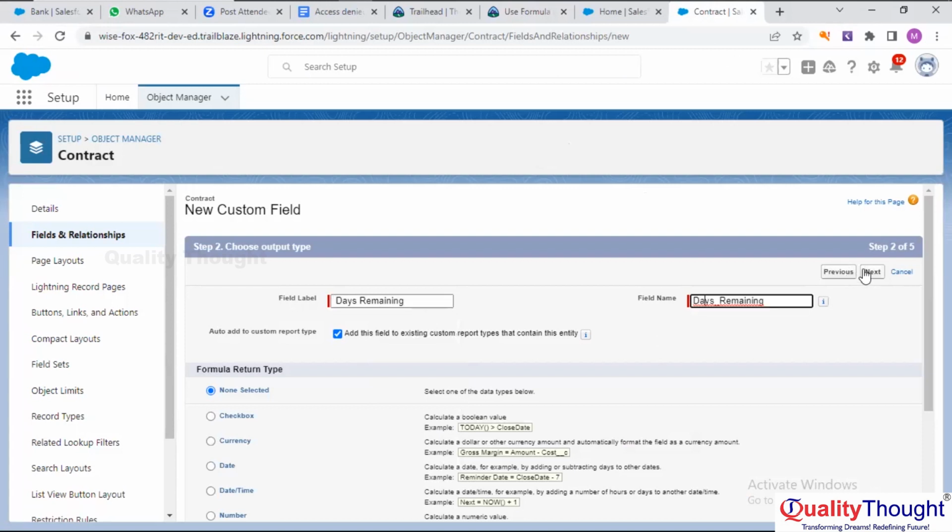Right, see, just a minute. Here you got the space, an additional space, in Days Remaining. In the field label, you got the additional space. Just remove that space, not the one in between. There should be one space after Days. Right, yes, perfect. Now you need to select the return type.